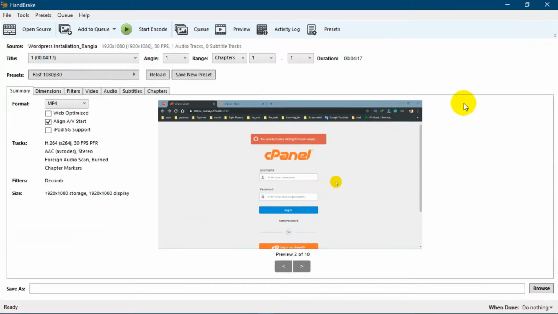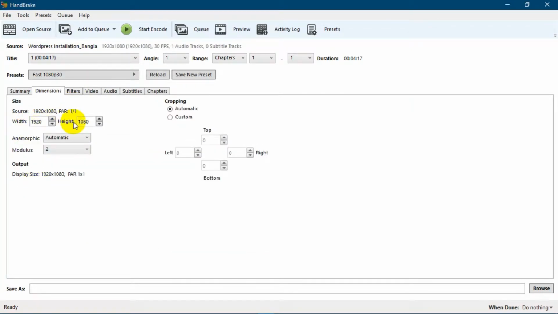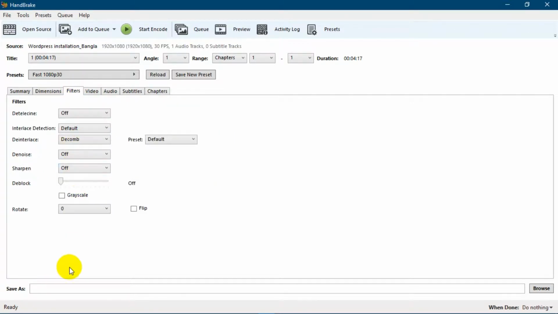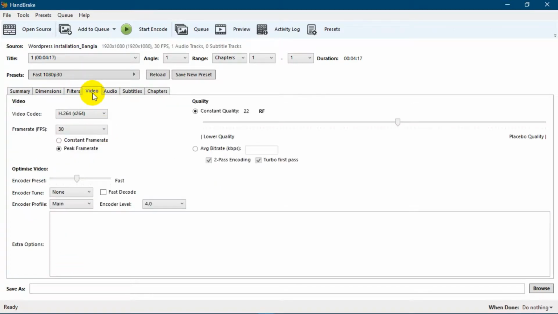Now you can change its settings, like the format of your video. MP4 will be best. You can change its width and height, and one more important thing is that you see top 0, left 0, bottom 0 or right 0, then you don't have to set custom. If it is not 0 in automatic setting, then select custom and make it 0. Okay, then go to filters, leave it as it is, then go to video setting.